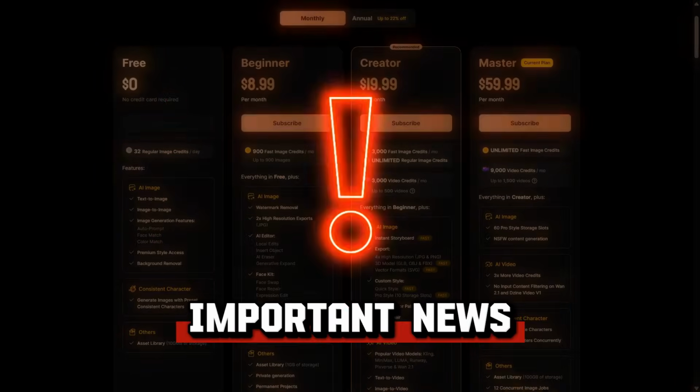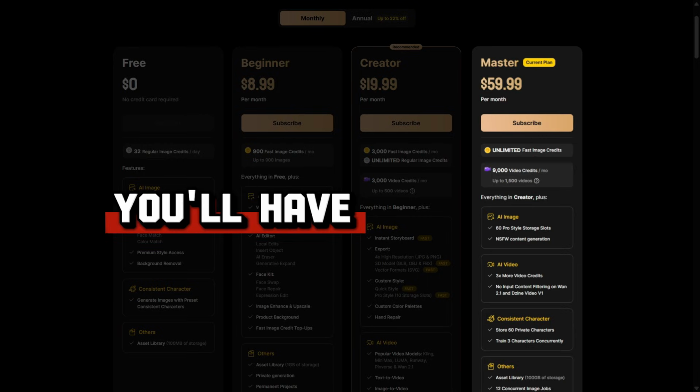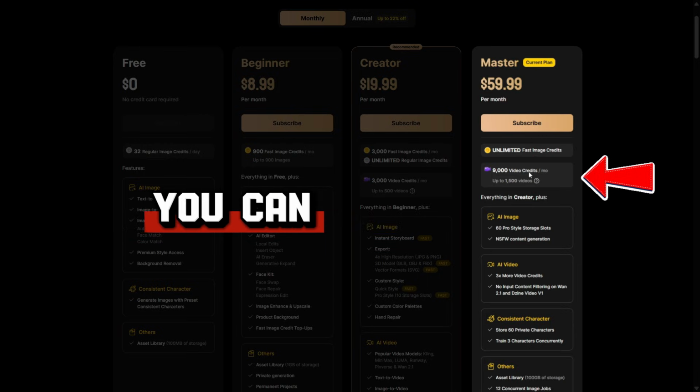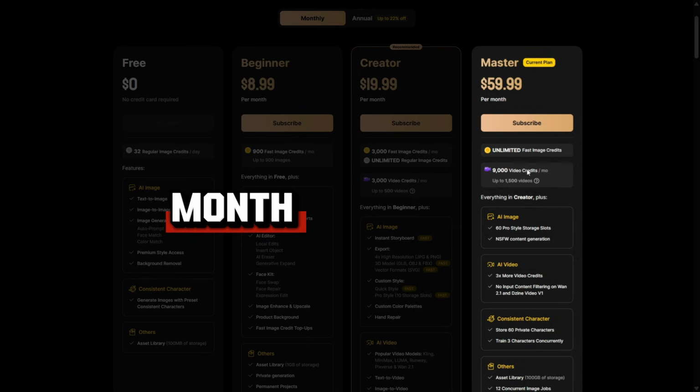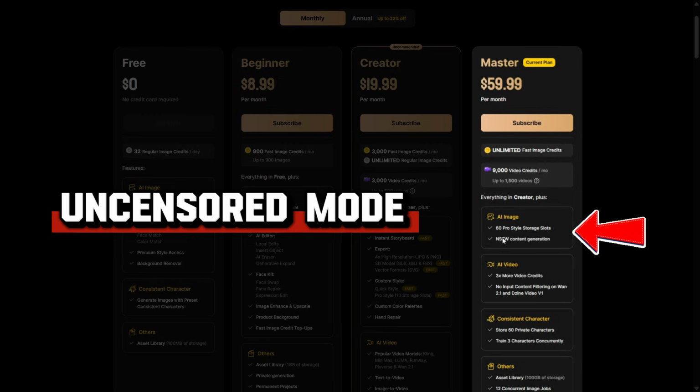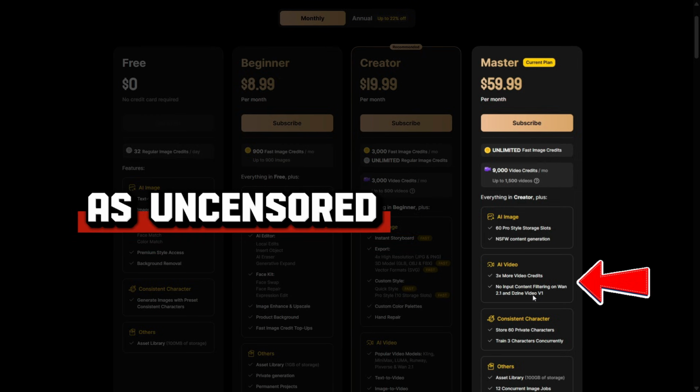I want to share some important news. With the master plan, you'll have access to unlimited photos. You can create up to 1,500 videos per month. You'll also get access to the uncensored mode for photos, as well as uncensored video models.